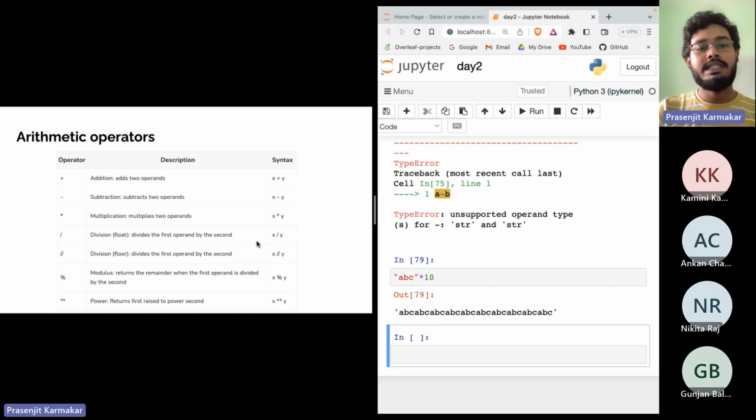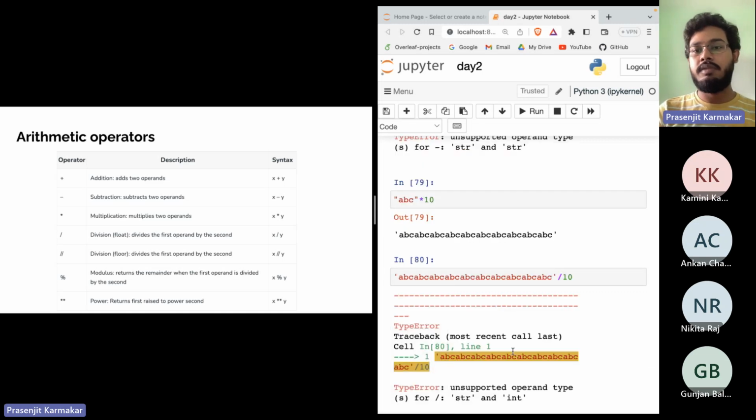Similarly, you cannot divide two strings. Even this operation doesn't happen. If I copy this string and divide by 10, you see, the reverse operation doesn't happen. Even though you can multiply a string with 10 and it will result in 10 times repetition of the same string, you cannot divide the resultant string by the same value and get the ABC value back.